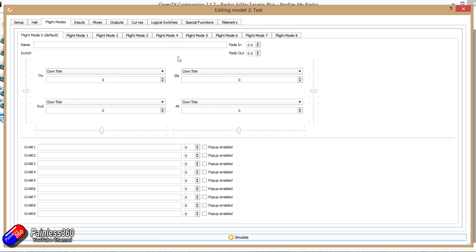Okay, now the other way that we could get around this, so that we don't have to go into the menu in flight and save the trims that we want into the sub trims as we've just looked at, but actually have dynamic trims that are not affected by rates. There's a couple of ways you can do it, but this is one of the ways.